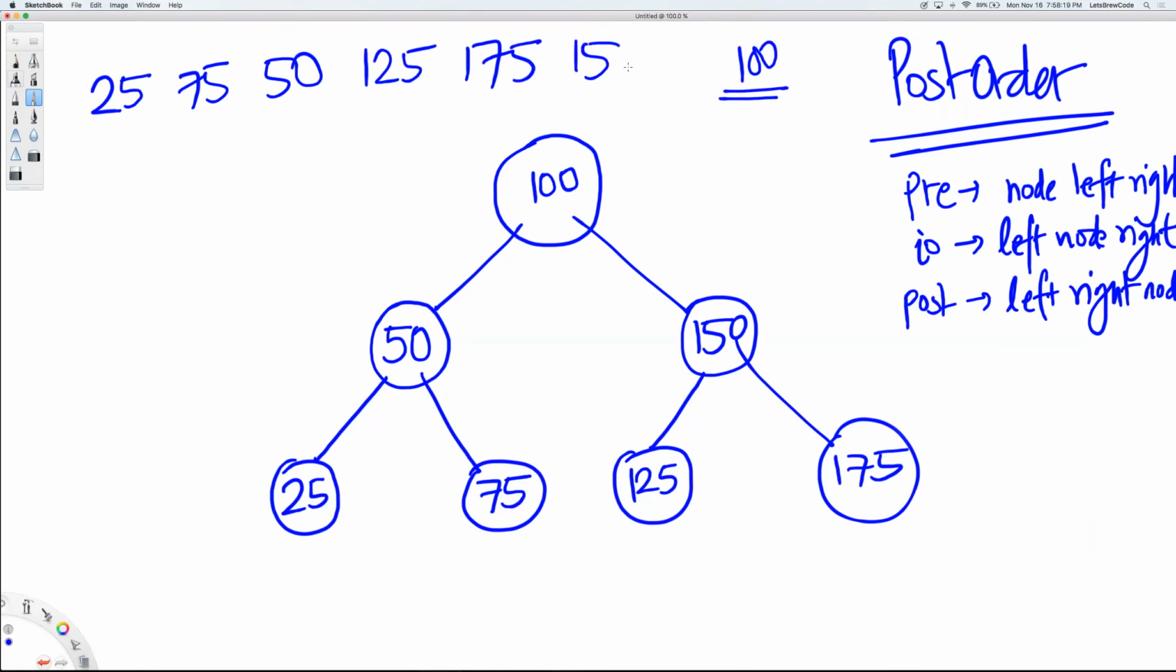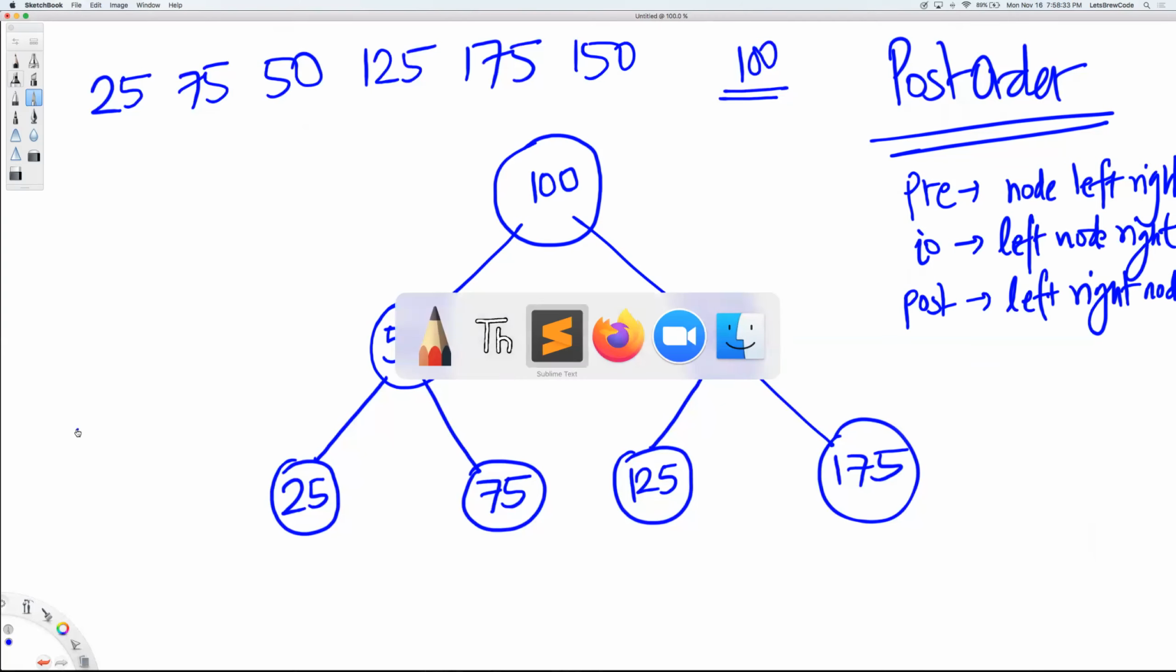175, then 150, and then finally 100. Right, so that will be the post-order traversal. So given this scheme of thing, can you help me write the code for the post-order traversal?